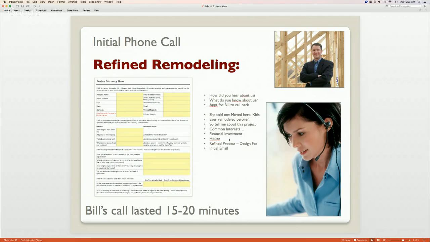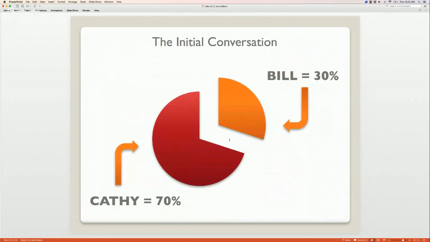So the other thing that Bill gets into is kind of defining Refined Remodeling's process. In his case, they have a little design fee component to it, or a project development fee. Even if you don't have that as part of your process, just explaining to the prospect over the phone what to expect. This is how we work. This is what's going to happen as a next step, okay? Now, one thing that I want you to be aware of, in this case, Bill is talking 30% of the time, Cathy is talking 70% of the time. Now, as you all know, 47% of all statistics are made up.